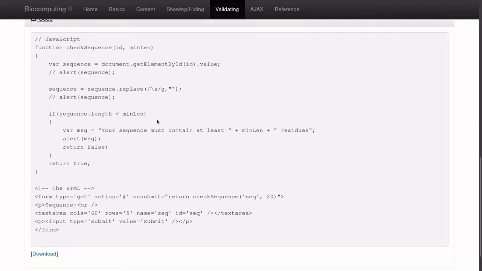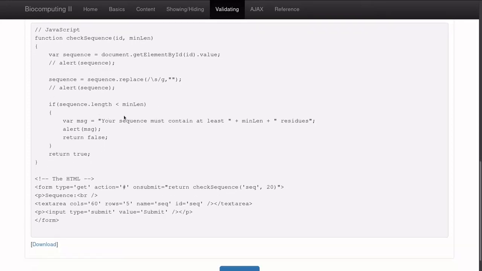And then it says if the sequence length is less than the minimum length that we passed into the function, then we define this message: your sequence must contain at least however many residues. And then an alert displaying the message. When the user clicks OK, then we'll get return false. Otherwise, if it was all OK, we return true and the form gets submitted properly.